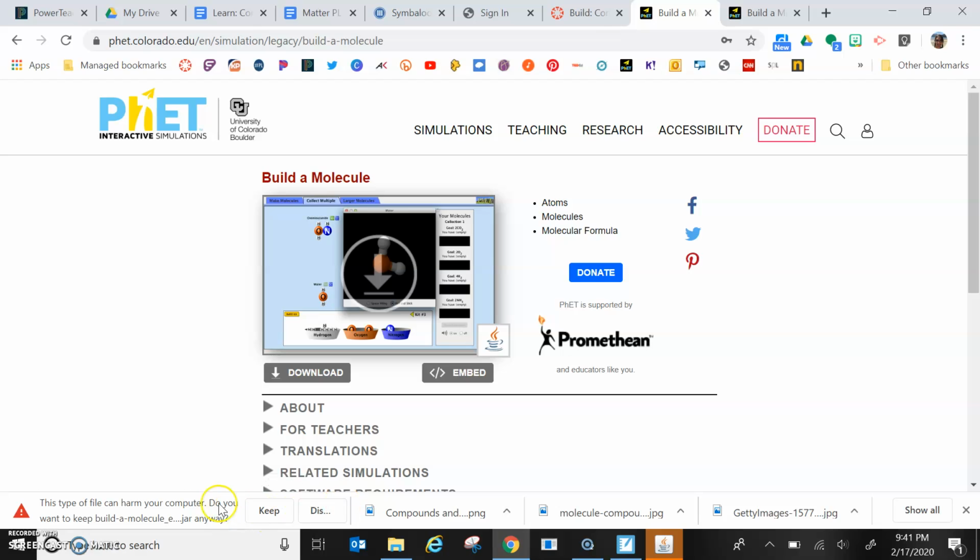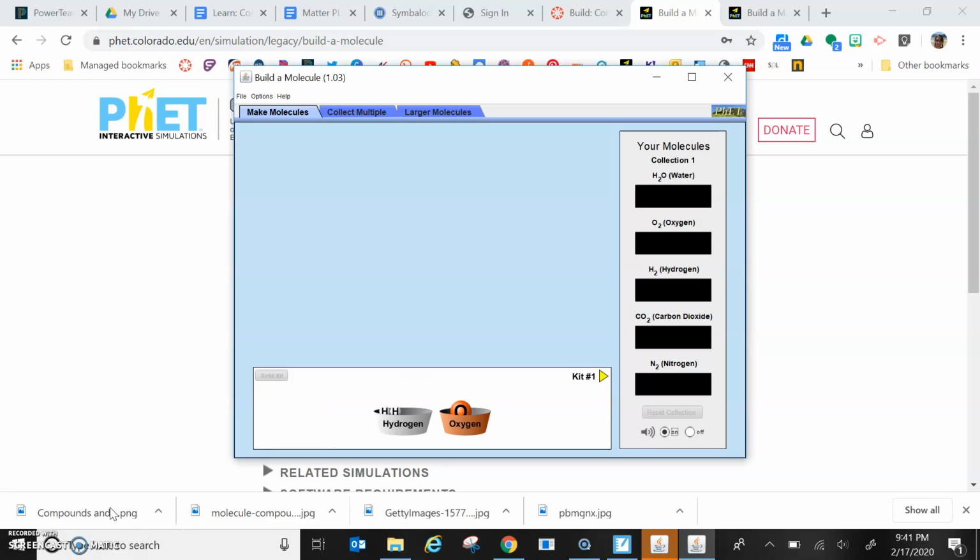Now you'll notice down here on the left hand side you're going to see where it says keep or discard. We want to keep, and then this is going to load a little JavaScript thing that's going to happen here, and then you're going to click on that and it's going to open it up.